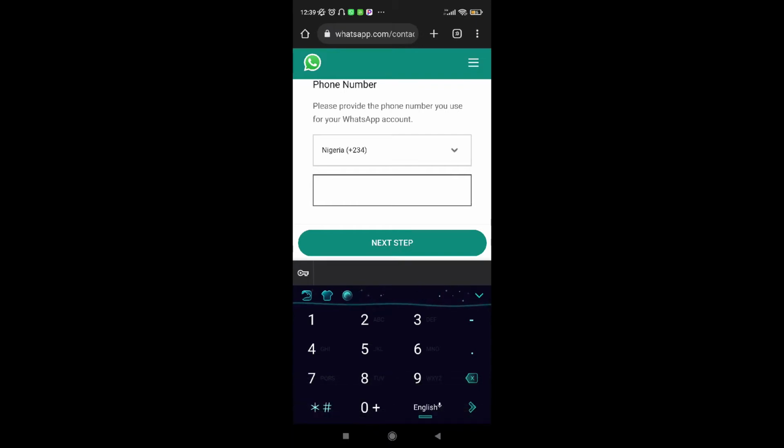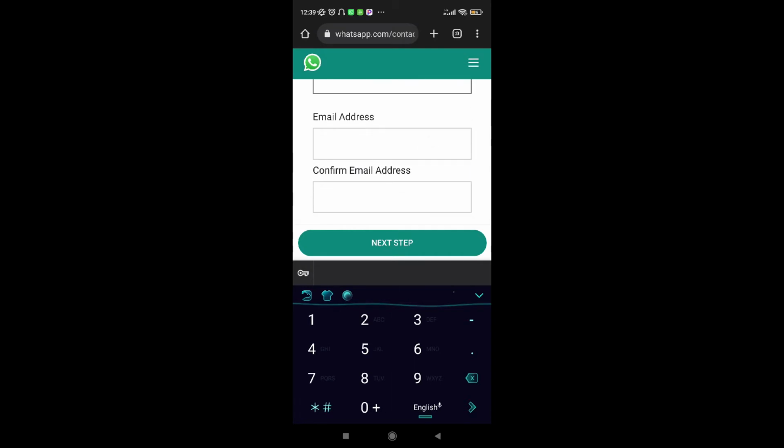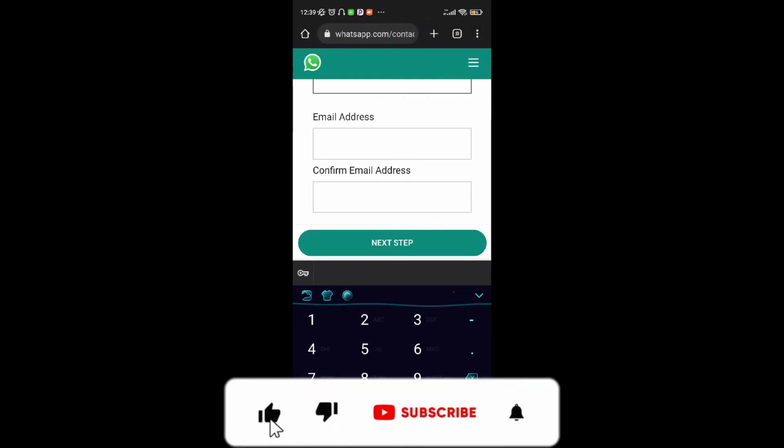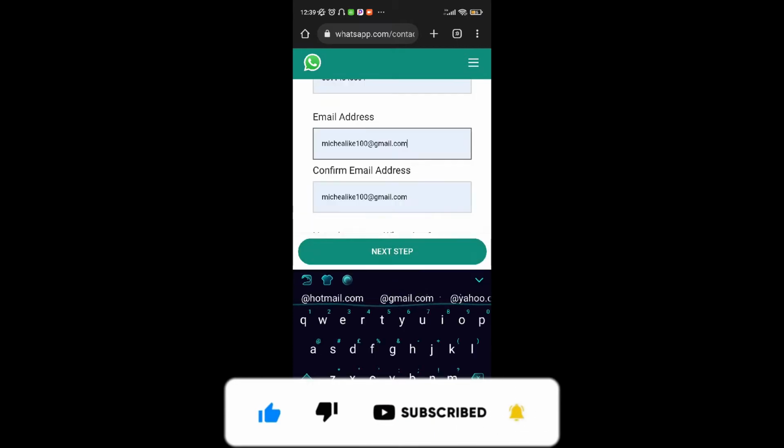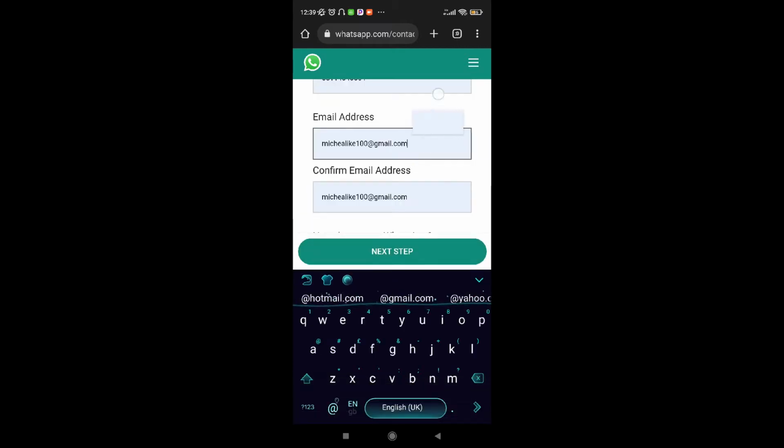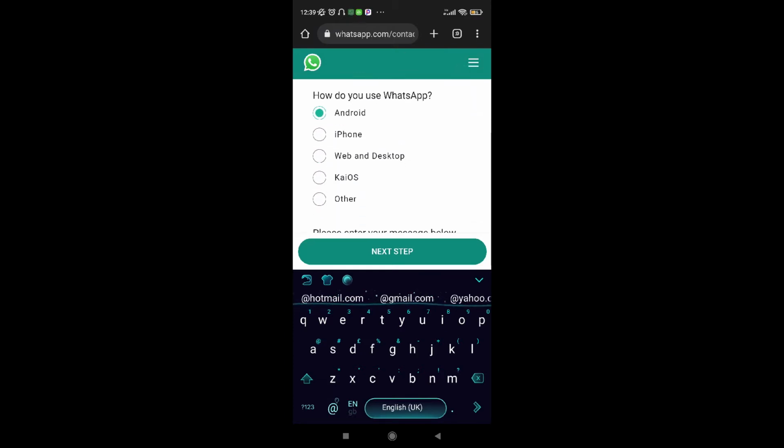Okay, once you fill in the banned WhatsApp number, for this next step here, you put in your email address, because WhatsApp is going to send you an email to let you know if they can release your WhatsApp or not. So when you put your email address right here, you have to confirm the email address again. All right, then here, how do you use WhatsApp? Right now I'm using an Android phone, so I select Android phone. You select an iPhone, or let's say web and desktop, or Kai OS, or any other device you're using. You just select that.